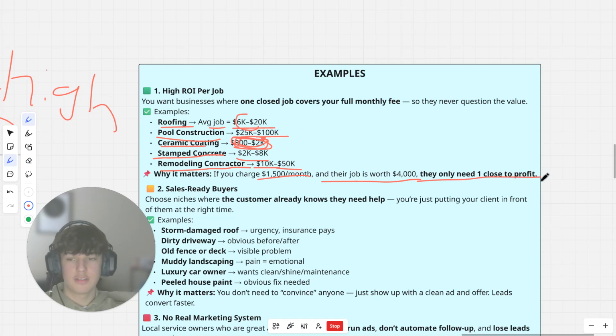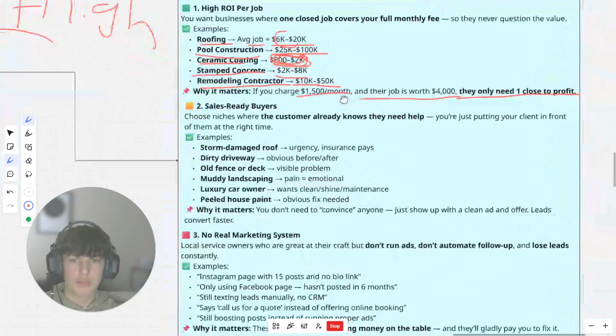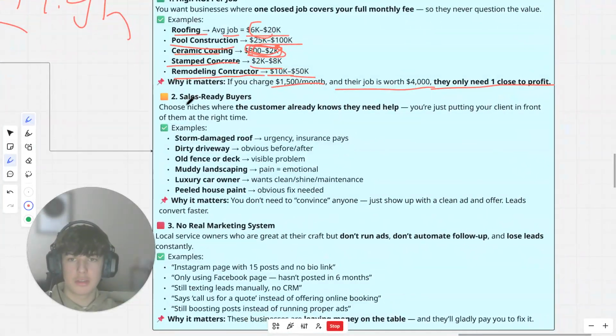This is so important because if you want to get into the high ticket business, they only need 1 to 2 jobs to fully clear what you're charging, which is great. And you could even charge more once you get to the point of built trust, built proof that it works.